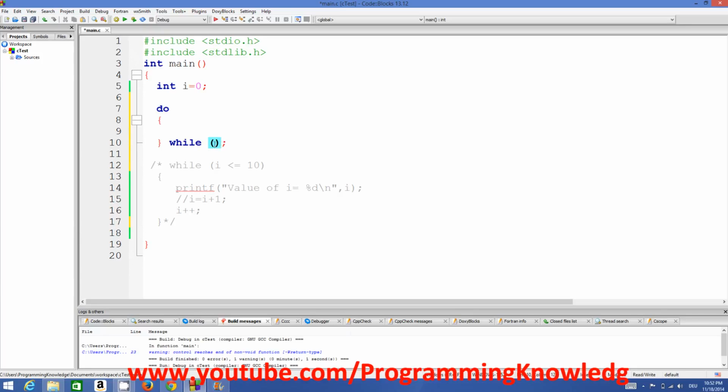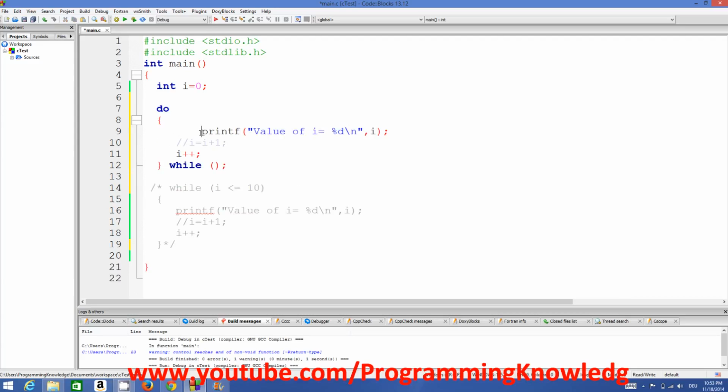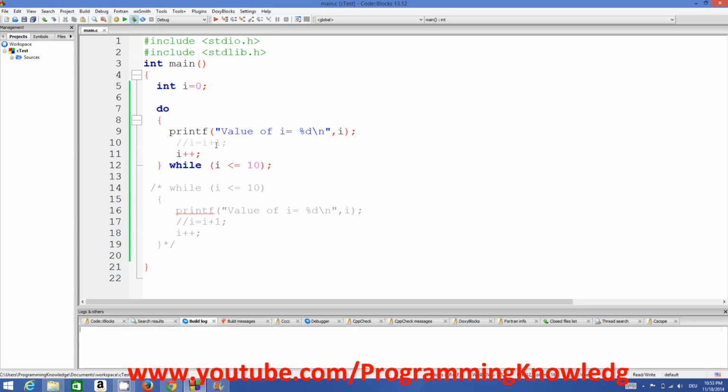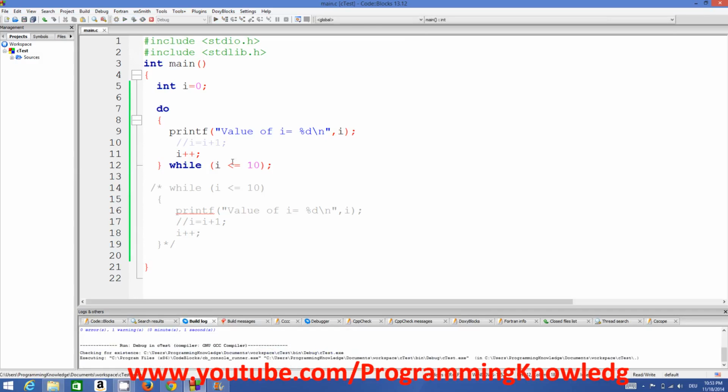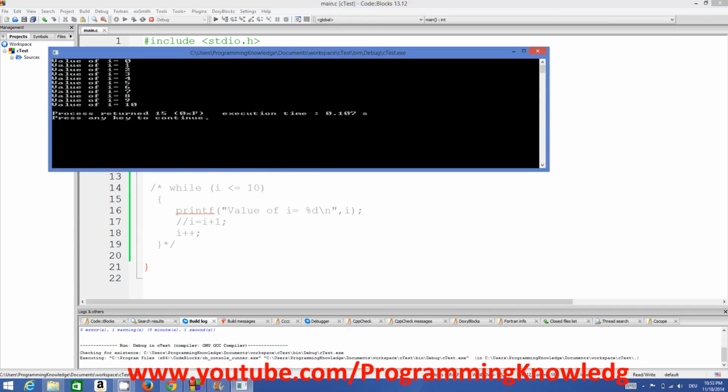Now once again, for example, we want to print values of the integer from 0 to 10. I'm going to copy this code in here and it will print the values 0 to 10, and the condition will be the same as earlier, which is while i is less than or equal to 10. Okay, and I will just compile this program and run it, and it prints the values 0 1 2 3 4 up to 10, right?